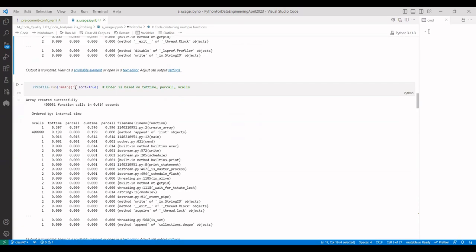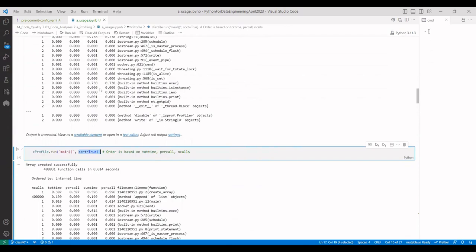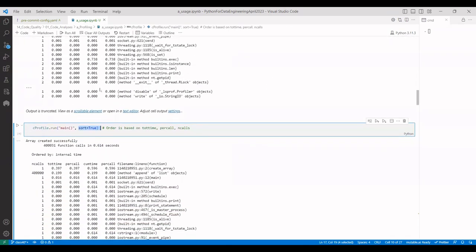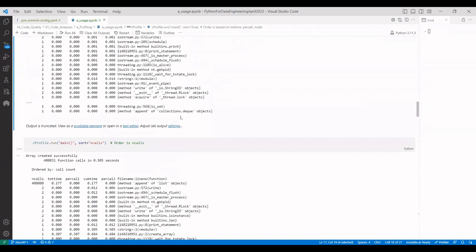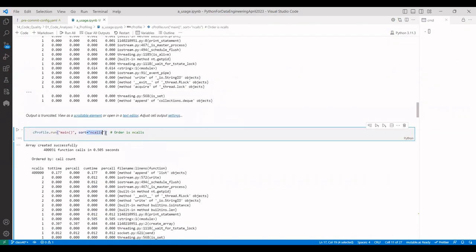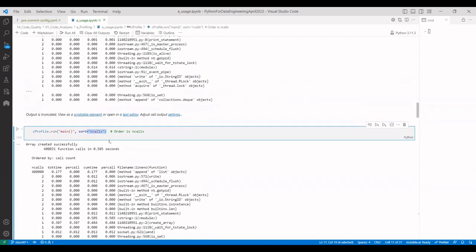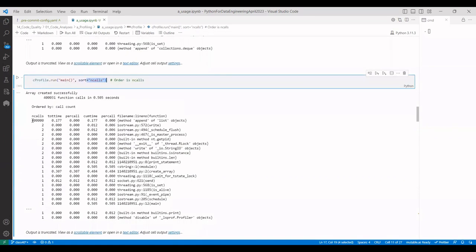And similarly, I can set sort equal to true. Sort equal to true means I got the same result, so it didn't do the sorting, because by default sorting happens based on all these three. But if you want the sorting to be based on something specific, we should specify that. Individually, if I give n calls, it is sorting. And observe, sorting will definitely be in descending order. No one expects sorting to be ascending, right?